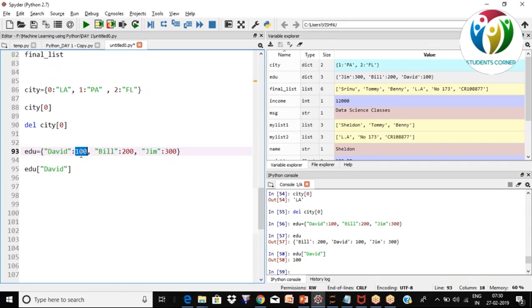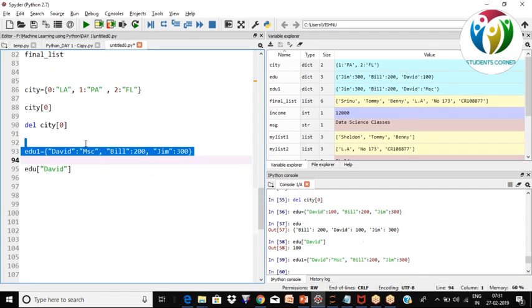Now, can we also have, let's say, like this, David MSc? So in the dictionary, we are having a character element and we are also having a numeric element, right? Let's do this. I say edu1, so it got created, right?